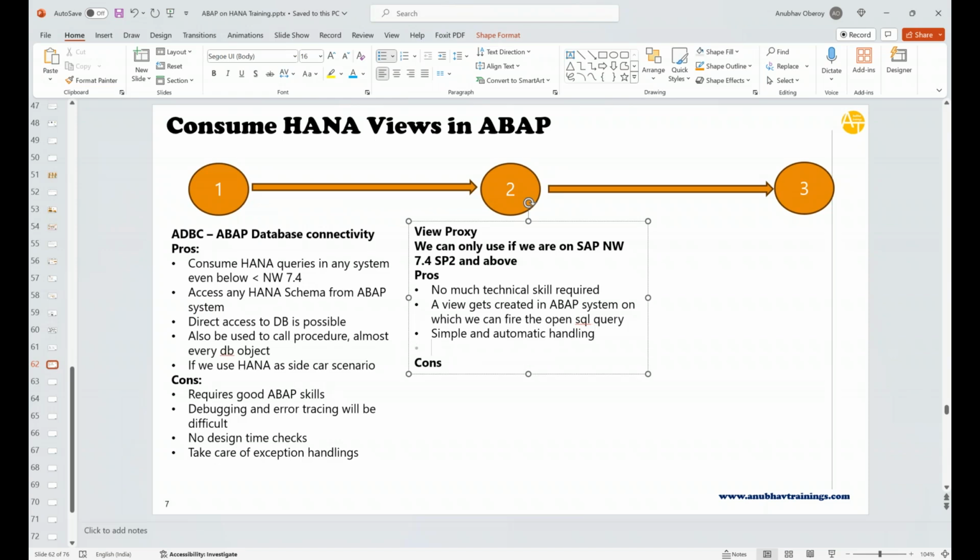You can see the proxy object in the ABAP system. So you will know the signature, including the input and output parameters. So these are the advantages you will see when it comes to working with this approach.